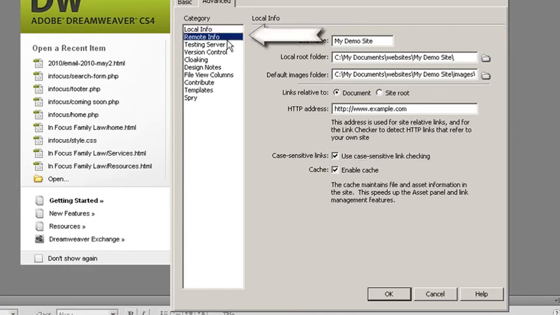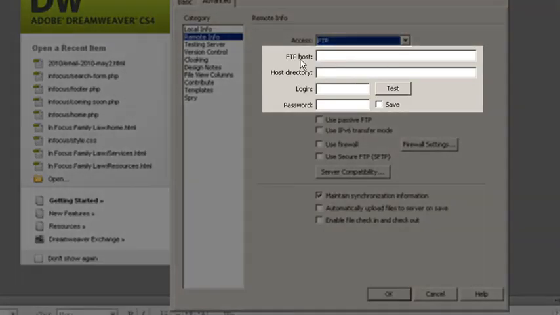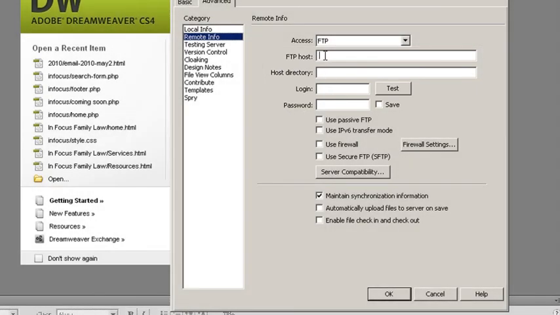On remote info, I can choose different ways to upload my information to a server, such as I can choose FTP. If I choose FTP, I have to have a host name. I have to have a host directory where I'll be storing it. And I'll also have to have a login and password. This information will be provided by your hosting provider.